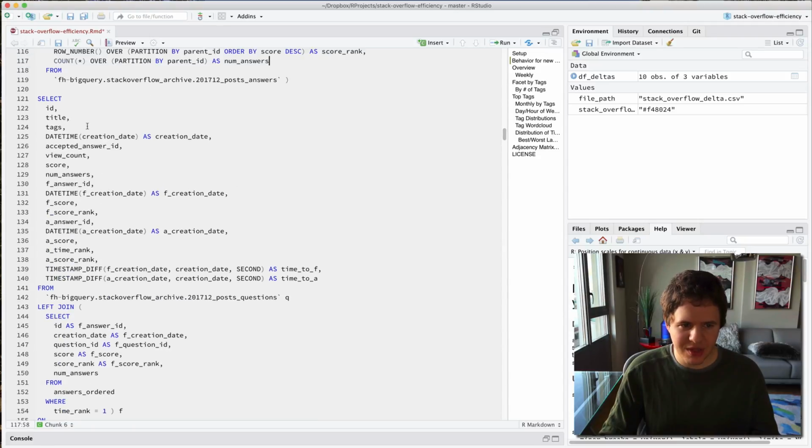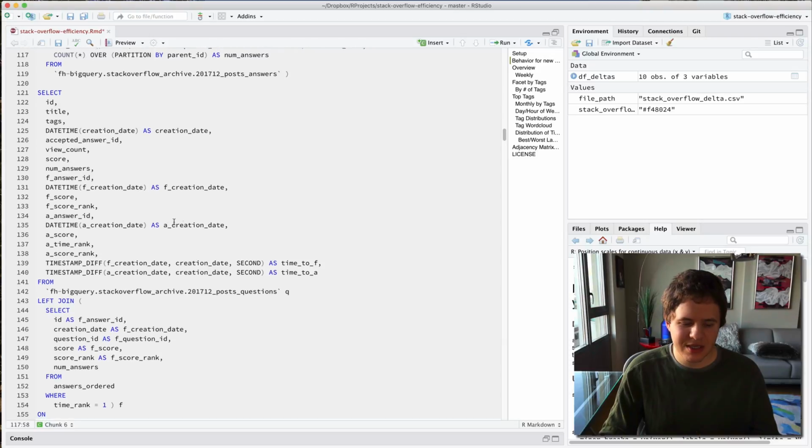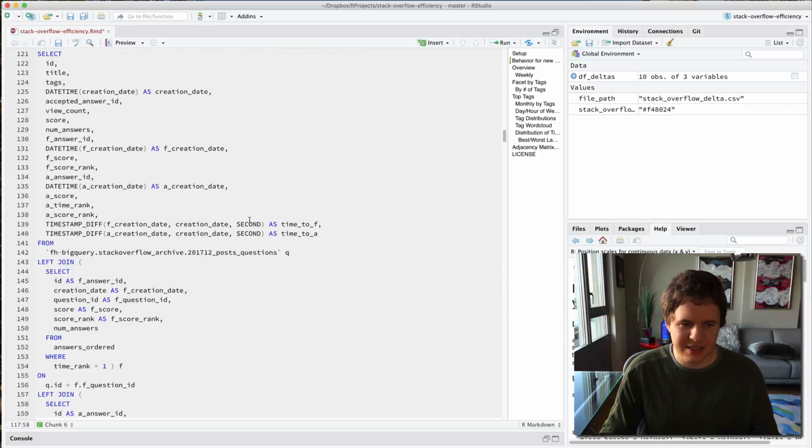Then I pull a lot of features. I explicitly coerce the creation dates to datetime because BigQuery has enough timestamp types, and if you export a timestamp, it will not import well as a datetime. So I force it to do that. BigQuery takes about maybe a minute to run. It's a relatively fast query. That's actually pretty nice.